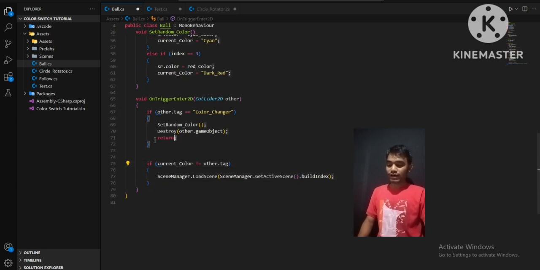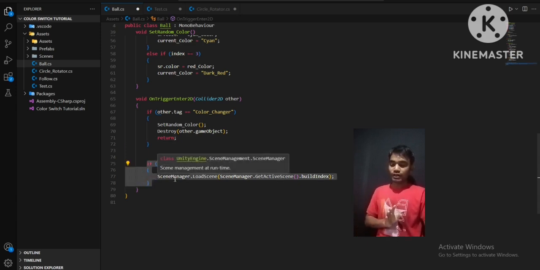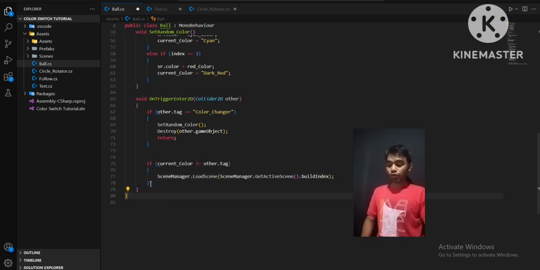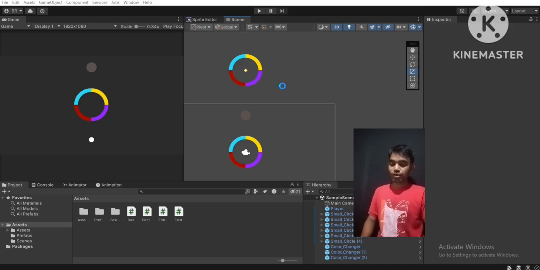So when we collide, if we don't write return right over here, this line of code gets executed, and we know this line of code just loads our sample scene, or the level scene, one more time. So that's why after colliding with that color changer, we destroy it and then type return, because we don't want to run this line of code right away, which just loads up the game scene, the sample scene, one more time. So Control S to save your code, and let's move to Unity now.